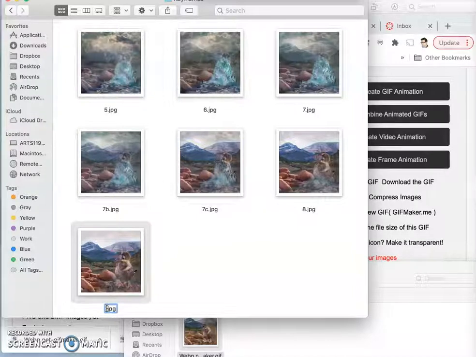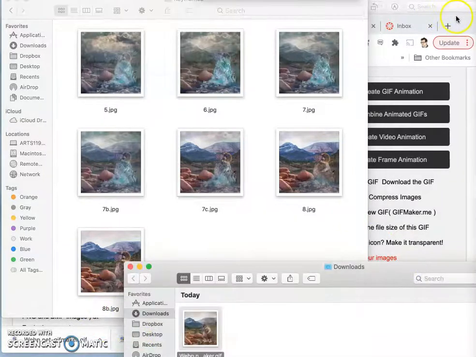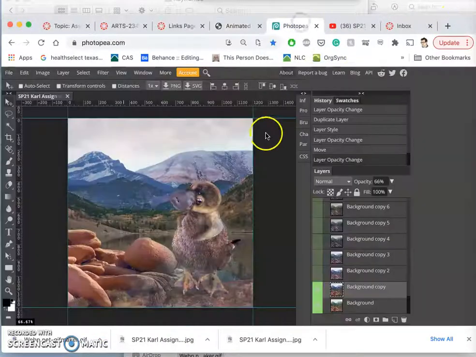Okay, so instead of it being the final keyframe number 9, this is going to be 8B. And then I think I just need one more. And then we'll test it again. So I go to Photo P. I move on from here.